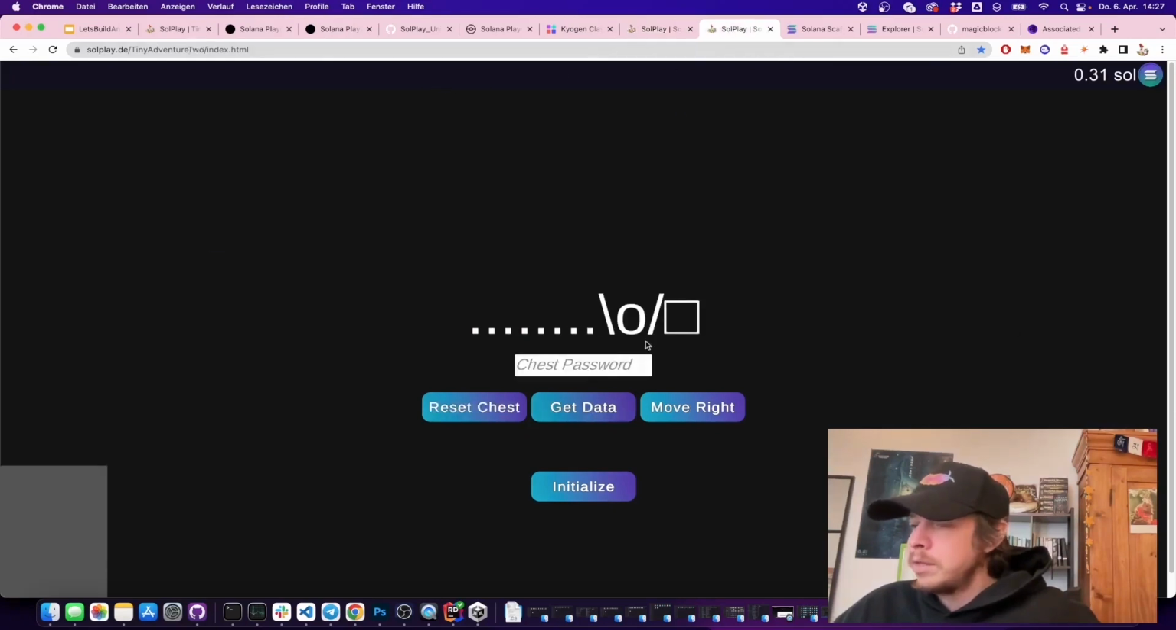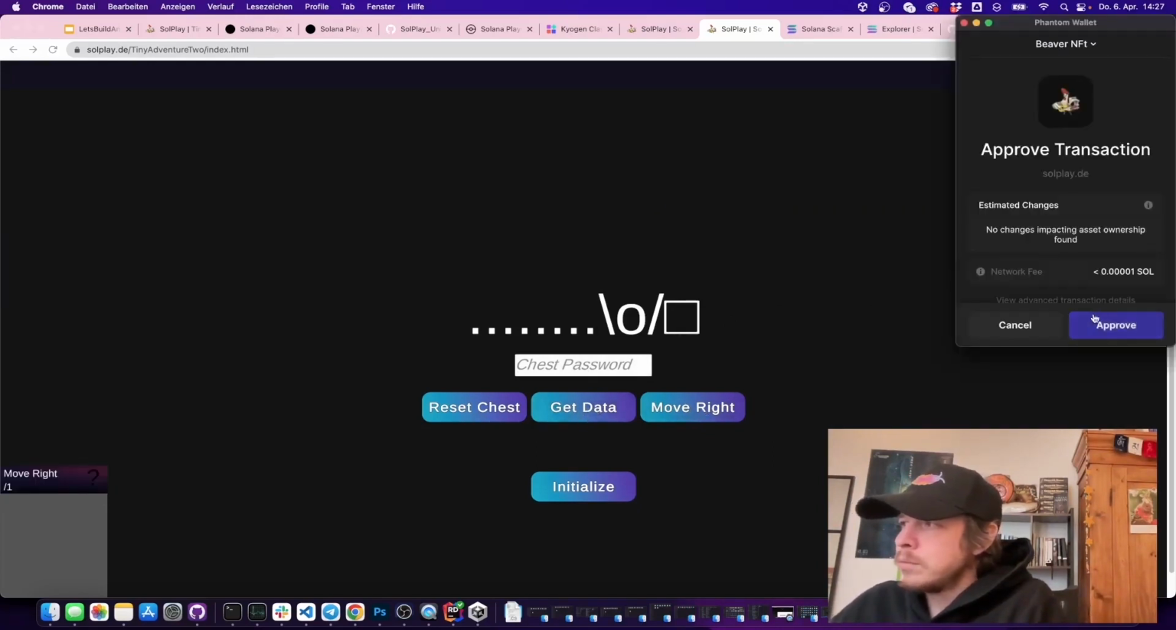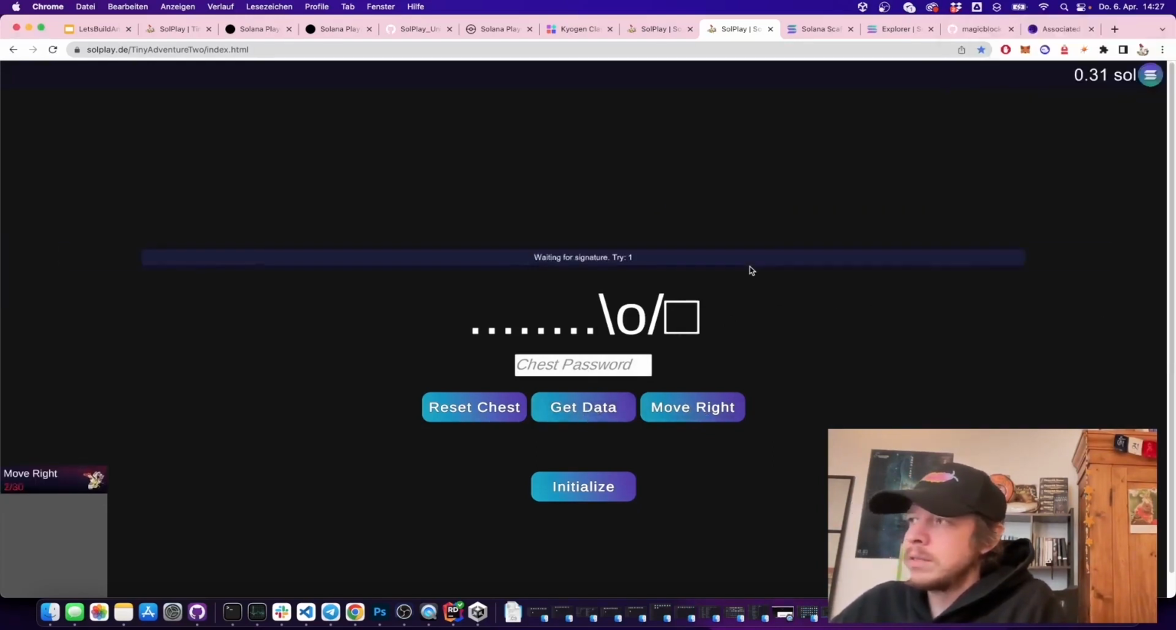This is how the Tiny Adventure would look like, so if I move right here without a password, which I should get an error actually.